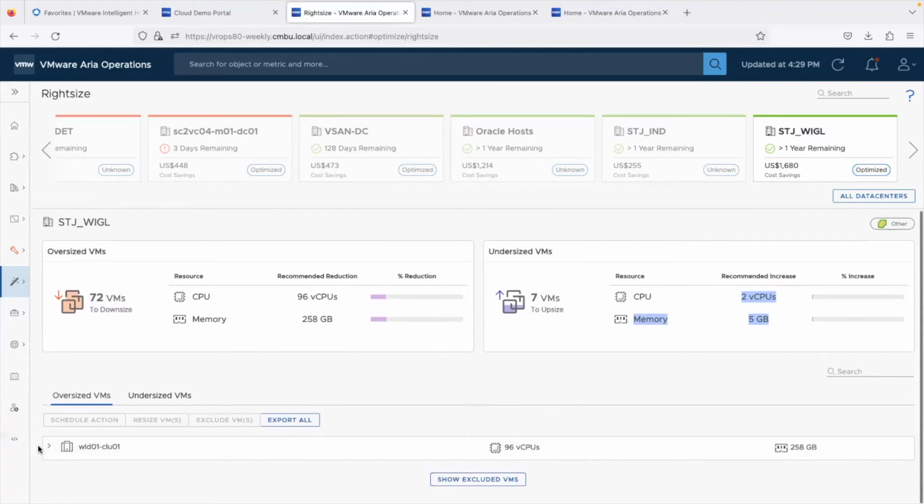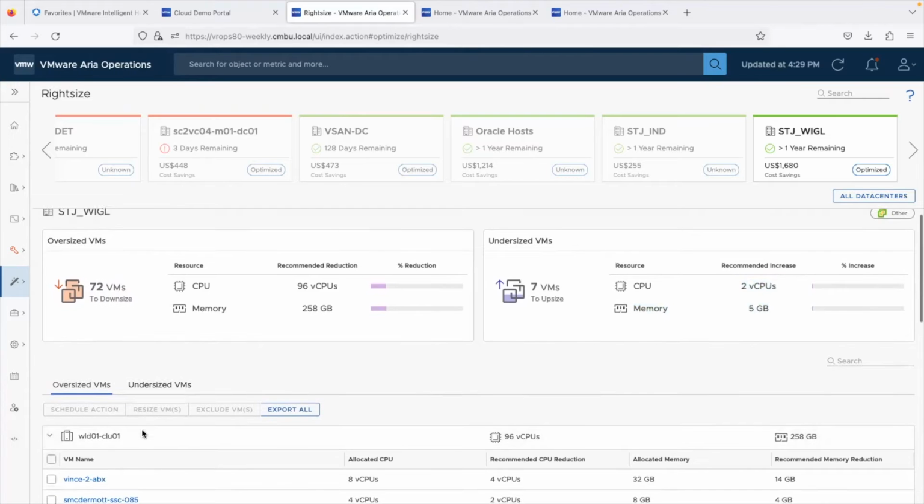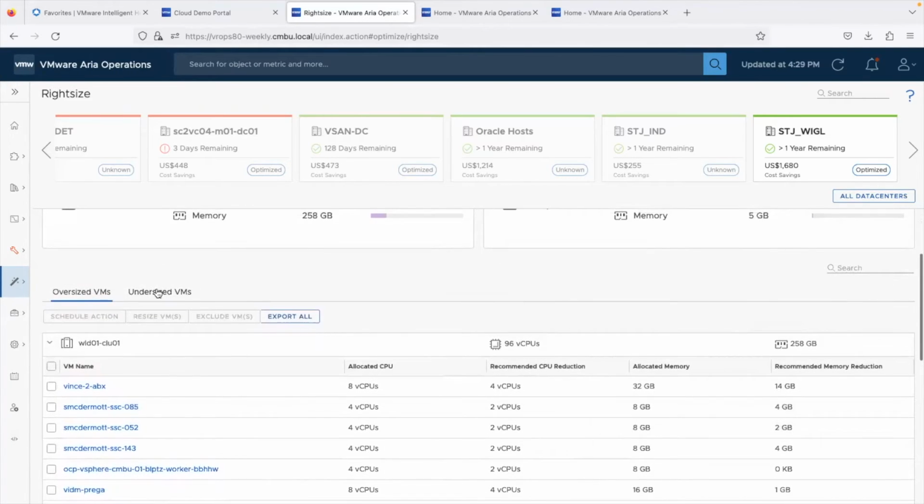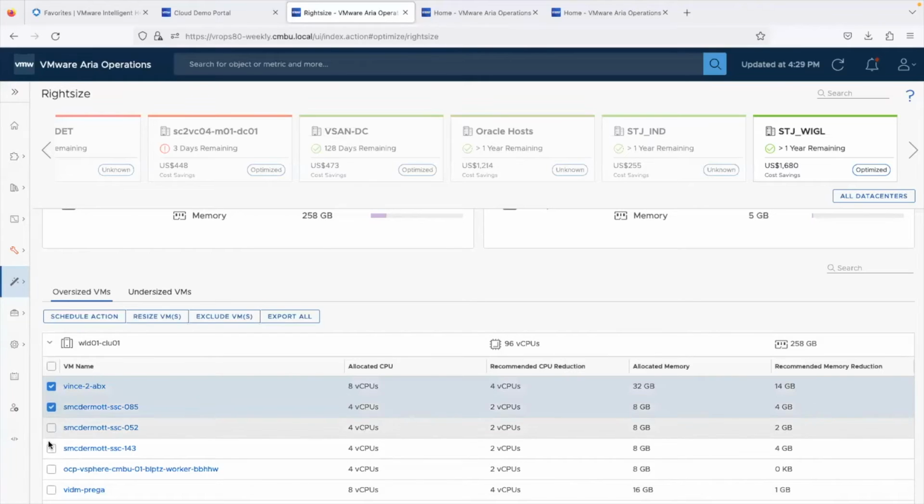Now, if I look further below, I'll see, broken apart by cluster, all of the different virtual machines that are both oversized as well as undersized. And here we'll see what their allocated CPU is, the recommended reduction, allocated memory, and recommended memory reduction. We'll see all the individual virtual machines themselves.